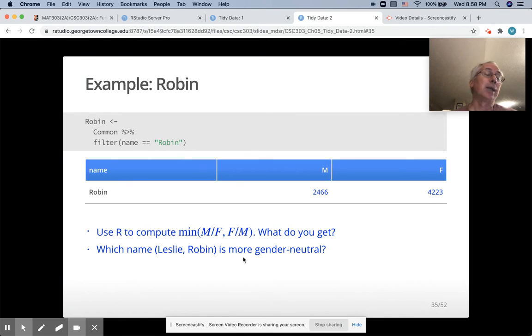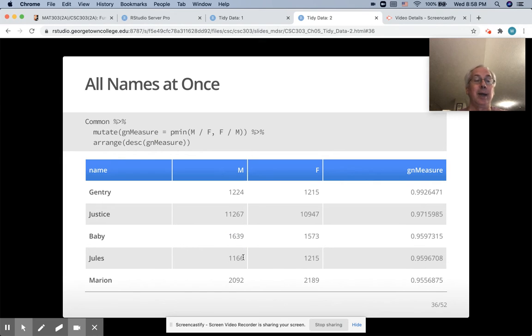But what I'd like to do is compute this measurement for all the names in our common file. And so what we want to do is create a new variable. So we're going to use the mutate command. We'll call it gn measure, for gender neutral measure. And we need a data verb called pmin. So pmin of m over f, f over m, and then we're going to arrange in descending order by this gender neutral measure.